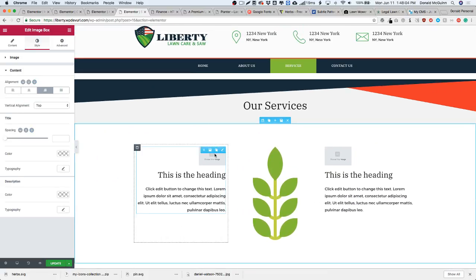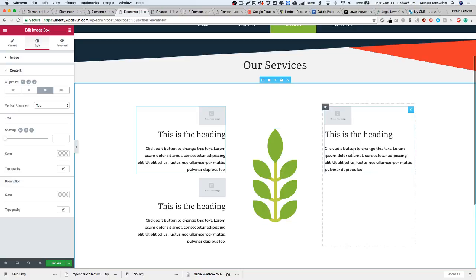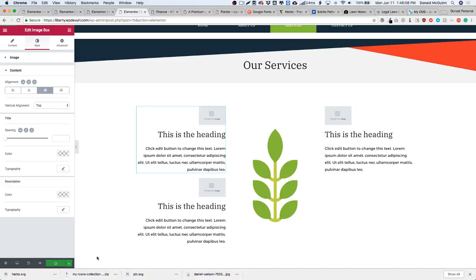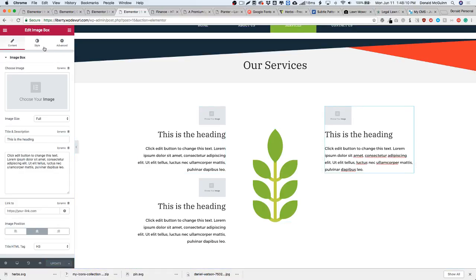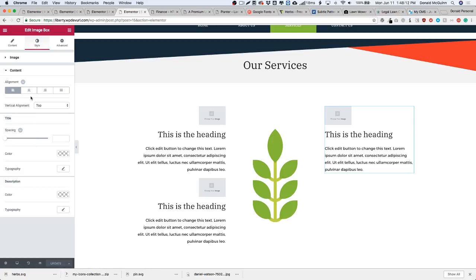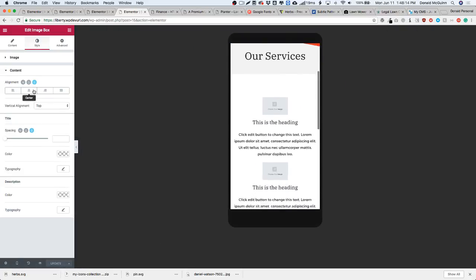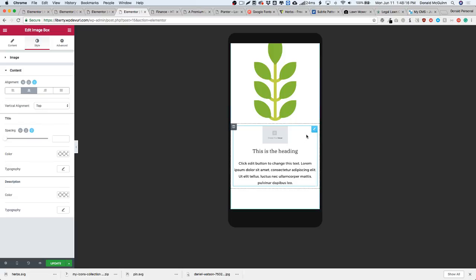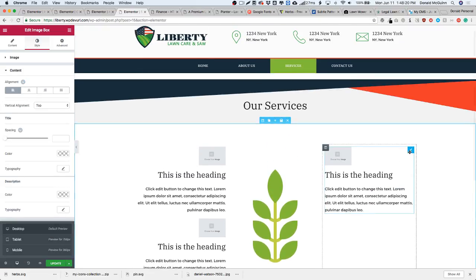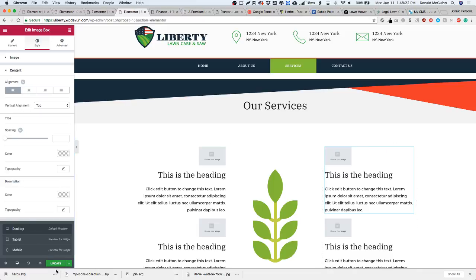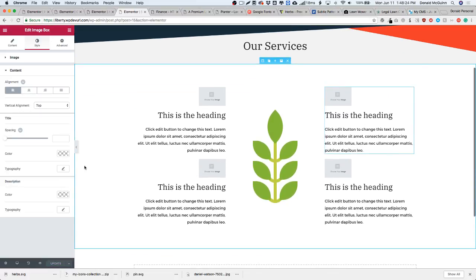So let's duplicate this. I'm just going to do 2. And for this one, I'm going to do the same, so this one's going to be style center on the mobile. And then I'm going to duplicate that. There we go. So we have our 4 things here.